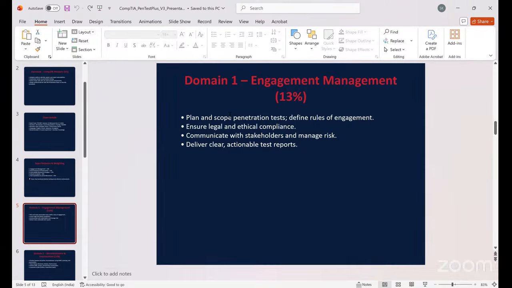Now in this planning and scoping, we'll be mainly learning about rules of engagement, which tell what is allowed, whether we have test windows, and what the approval process is. Then we identify the target systems, networks, applications. We determine the testing limitations and constraints, for example, downtime or production restrictions. We even establish the success criteria with the stakeholders in this scoping domain.